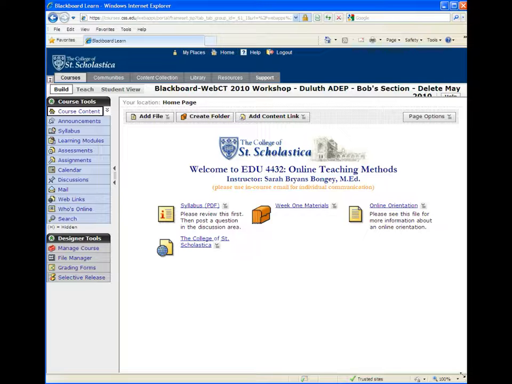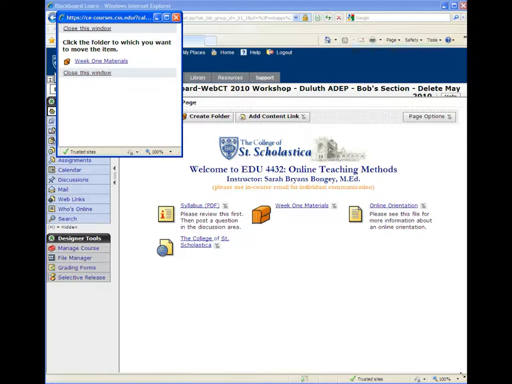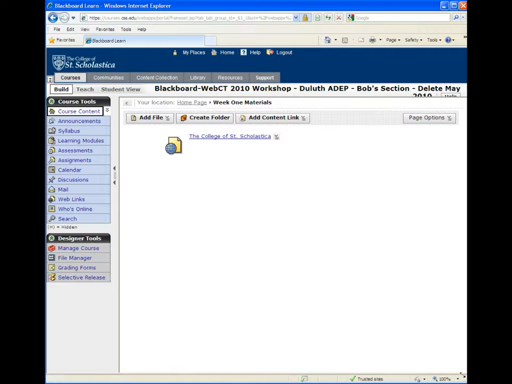The final activity I want to complete in this course today as part of this demo is to take this web link and put it into this week one material folder. So I'm going to click on the link to the right of it. And I'm going to select Move to Folder. When I click on that, any of the folders that I had already created would be listed in the window that pops up. And I am going to click on the week one material folder. And my link has now moved into it. And in fact, I am in the week one material folder, and that's what I am viewing at this time.